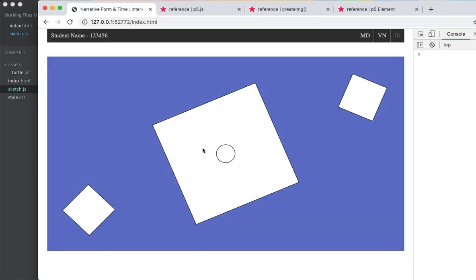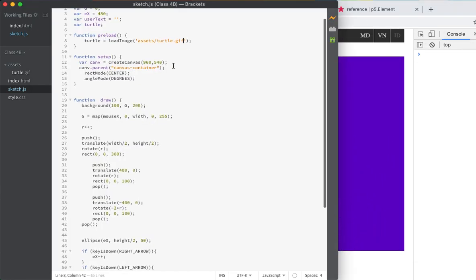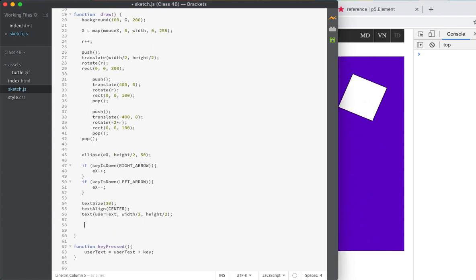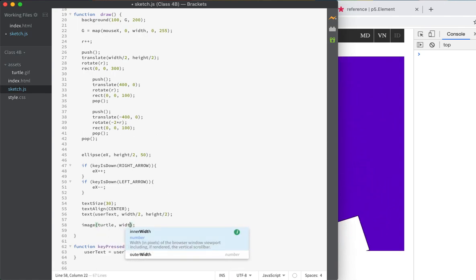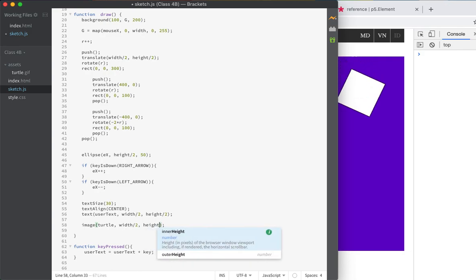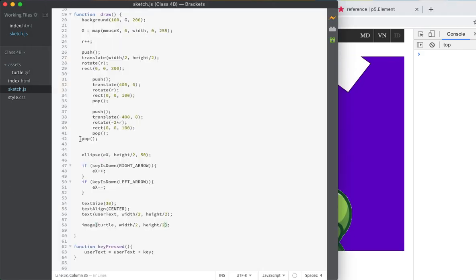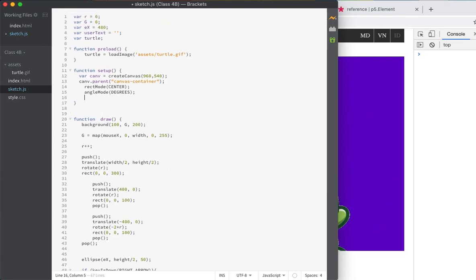Let's see if I've done that right. No errors. Sweet. So next step would be, let's try and draw it to the center of the screen on top of everything. So I'll put it down the bottom of my draw loop. Using the image function, I'm going to type in the variable name and width onto, height onto, and I don't have image mode center on.